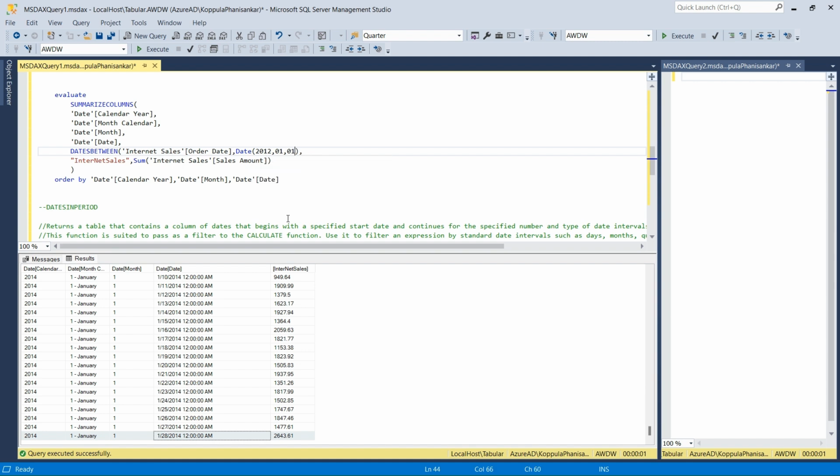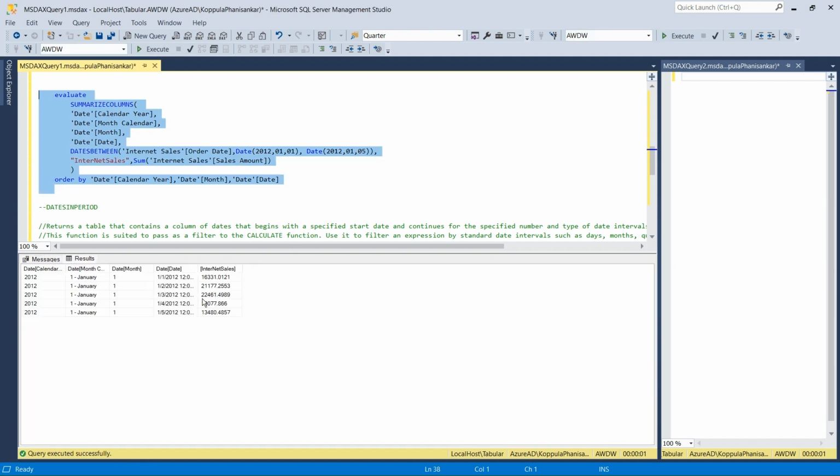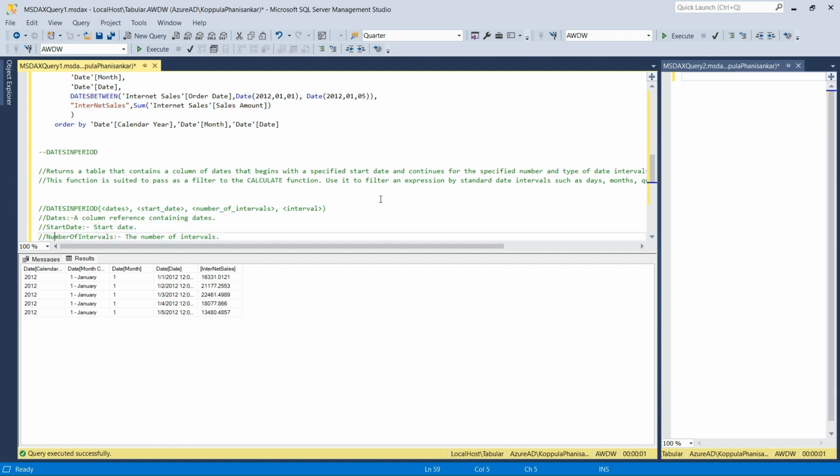Right. So January 1st. And the end date will be, I want to take the 5 days transactions from January 01 and 05. Right. So here if I execute now, you get only the 5 days transaction. So that's how the DATESBETWEEN function works.